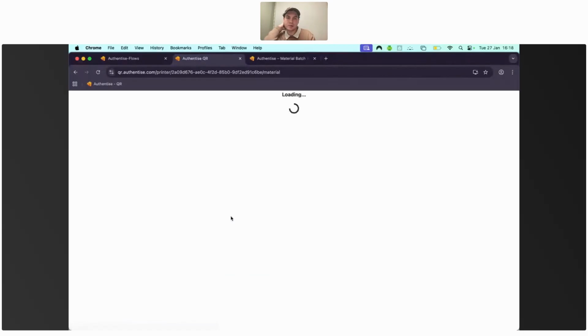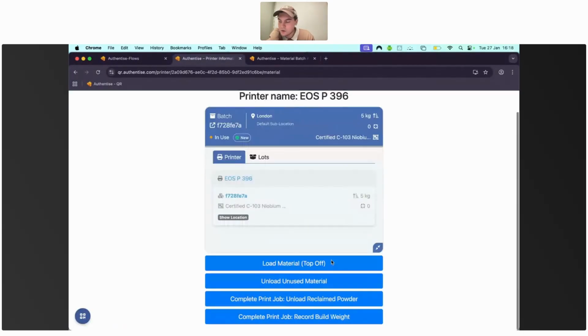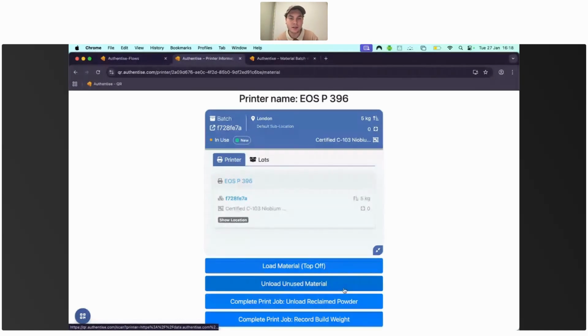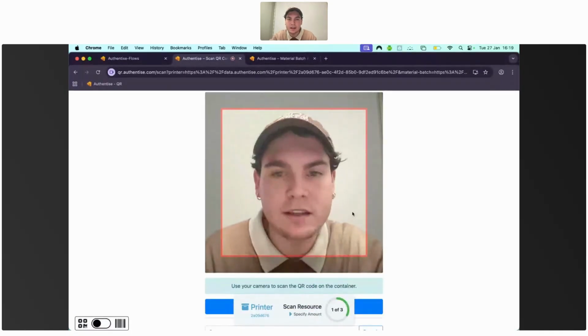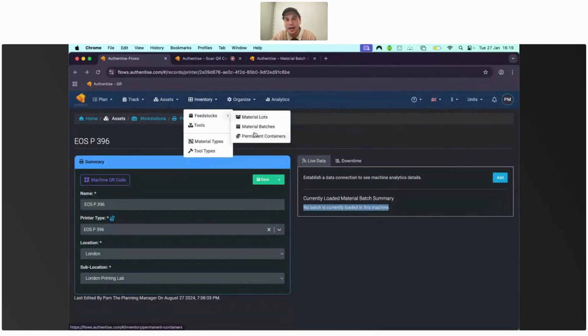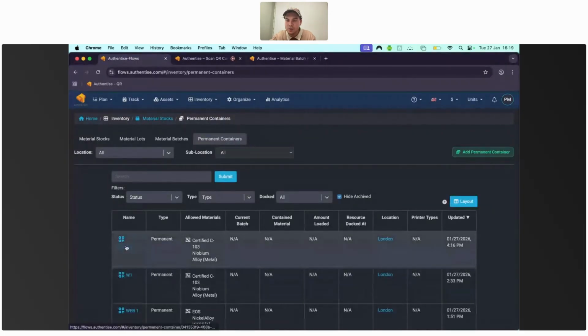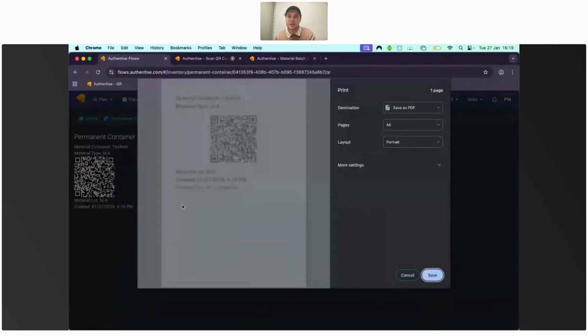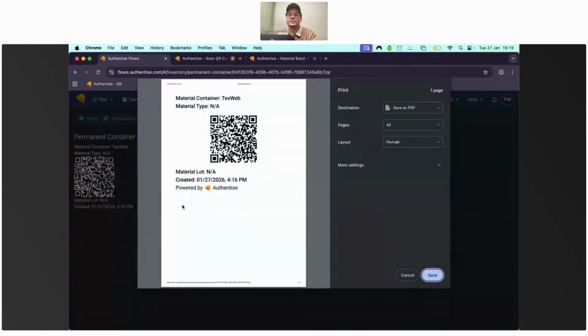Now, going back to this printer, there are 3 ways that material can come off of this printer. We can unload the unused material, we can unload reclaimed powder that we might want to reuse, or we could record another print job. So right now, what I'm going to do is reclaim some powder. And for this scan, what I need to do is go and get the permanent container that I just created, called text web here. And we want the QR code for it. So I'm just going to take another photo of this QR code quickly.